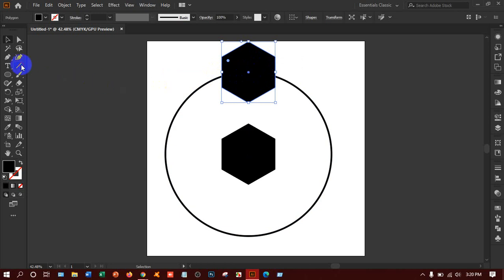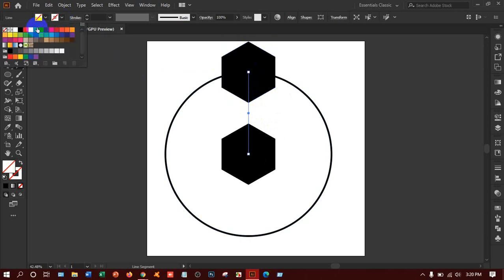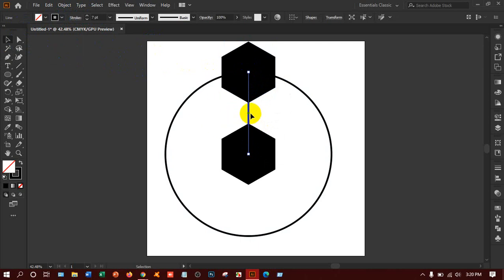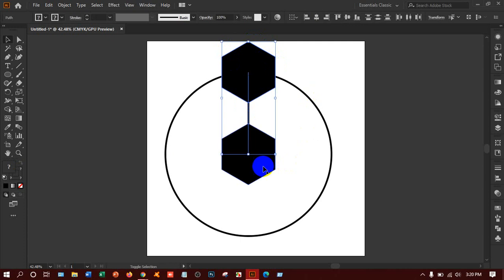Now take the line segment tool, come here in the downside, hold and press the shift key, and take a line at the top. Then take a stroke color, the same color, and increase the size of the stroke. Then take the selection tool. This is already selected. Hold the shift key, select this one, and select this one. Press Ctrl G to make it a group, and then take the rotate tool.